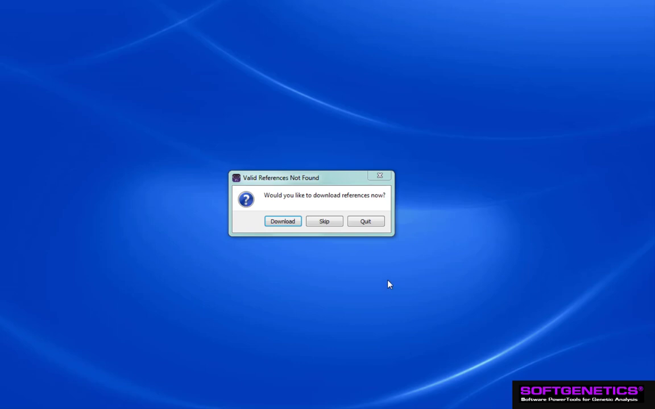The first time you open Geneticist Assistant, you are prompted to download references. Click Download to begin downloading now, or click Skip to open Geneticist Assistant first without downloading. References must be downloaded before submitting data.